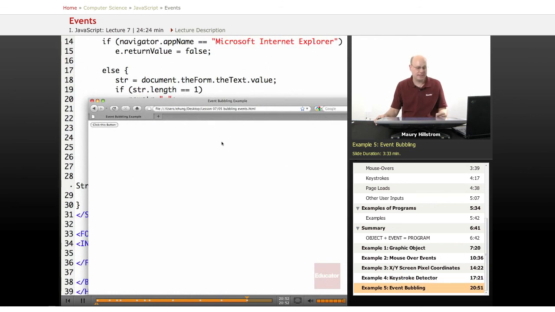All right, now let's go to our last example. In this example, we have a command button. And what's going to happen when I click this command button is a phenomenon that JavaScript people call bubbling.